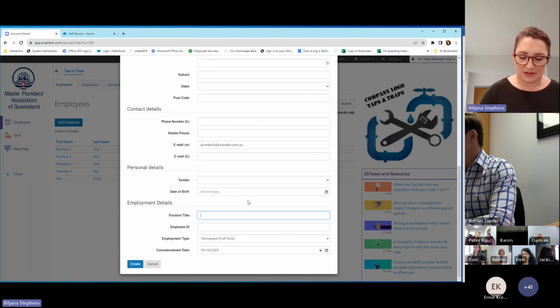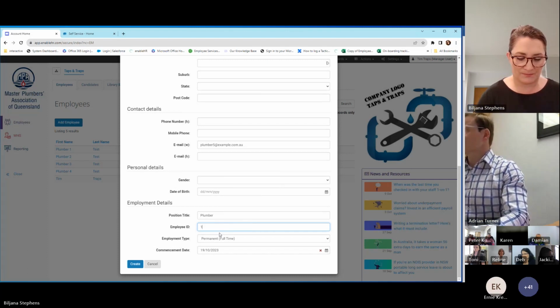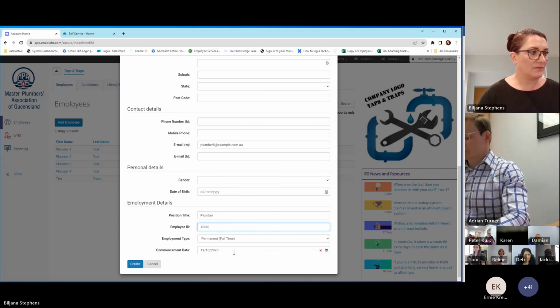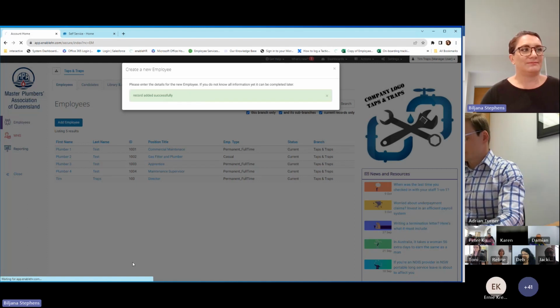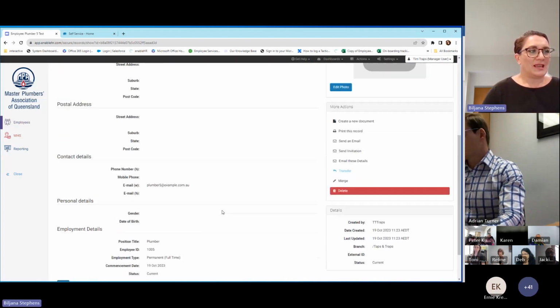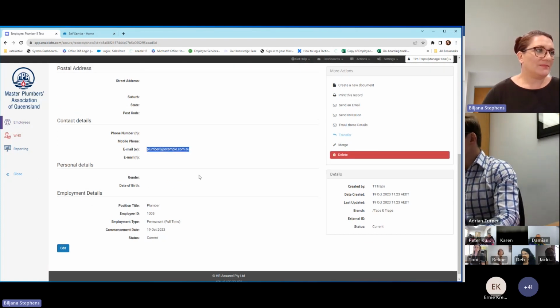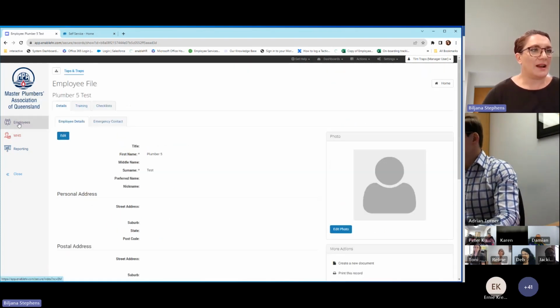So you can add some position titles, an employee ID number, and click create. Once I have my employee in the system, and in particular, I have an email address, I can then invite them to register for self-service.